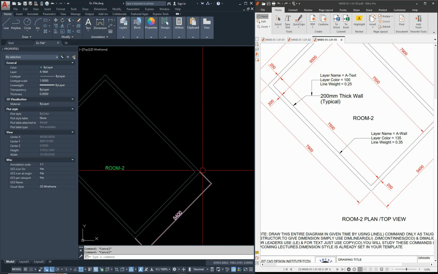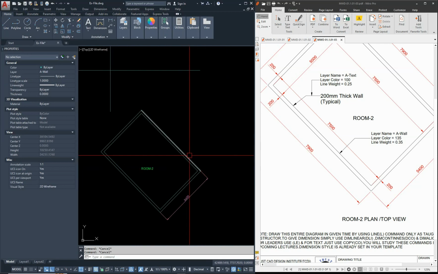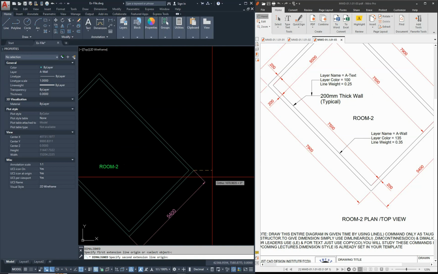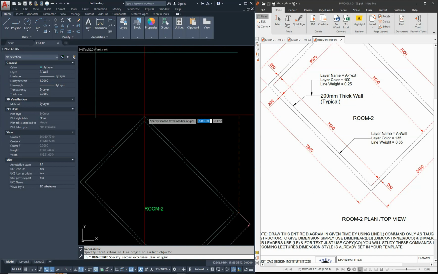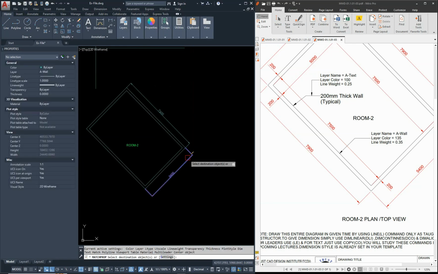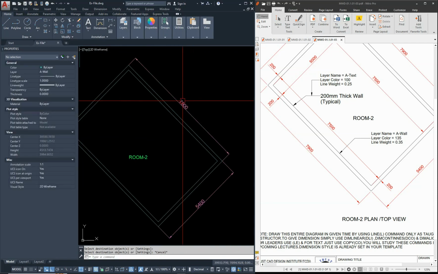Now we need one more dimension, external dimension for this wall. So again DAL, this is my first point, this is my end point, and I will just drag it here, and that's it. We got this dimension as well.